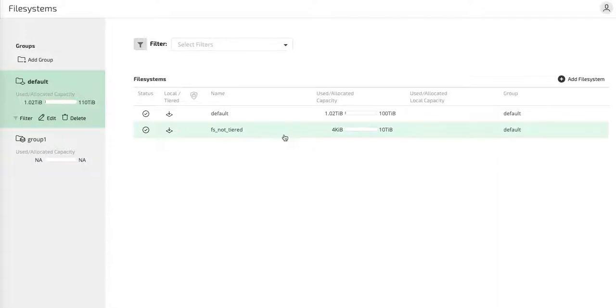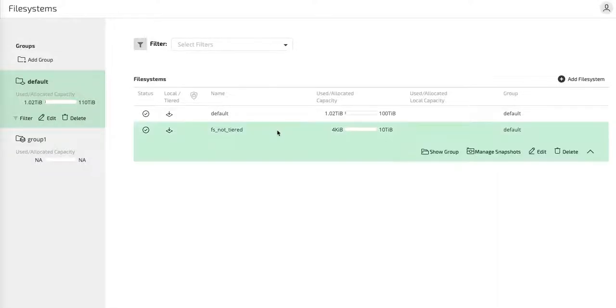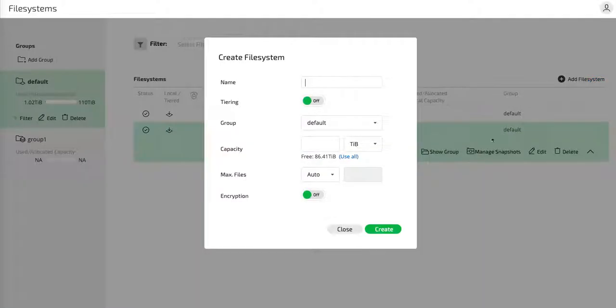And now I have my new file system, and as you can see, it belongs to group default, and the capacity includes only the SSD tier. The 10 terabytes that I specified are wholly owned by the SSD layer. Now let's create another file system, and this time we will tier it.